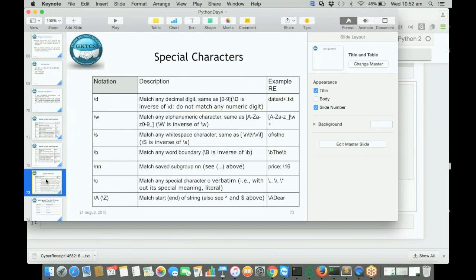Then we have a shortcut notation. Instead of writing the decimal number like 0-9, we can simply write \d here. Instead of writing the alphanumeric characters A to Z, 0 to 9, and capital letters combined together, we have a shortcut like \w available. For white space characters like \n, \t, \r, we have a small \s, which is for matching the white space character.